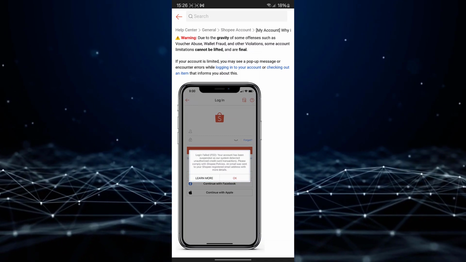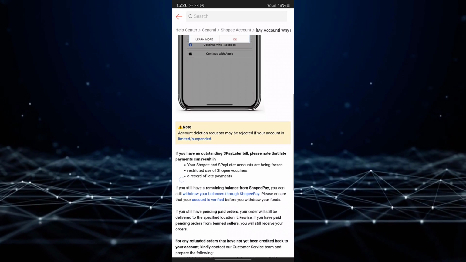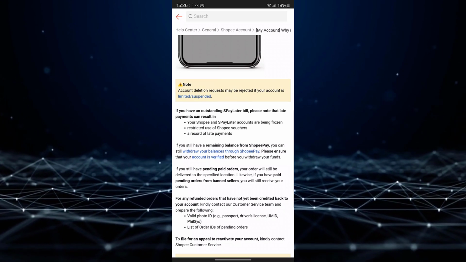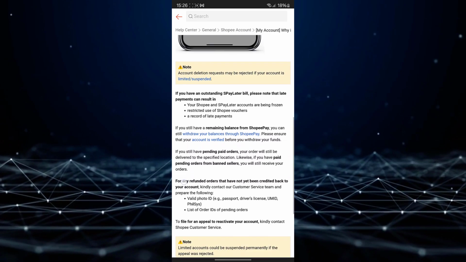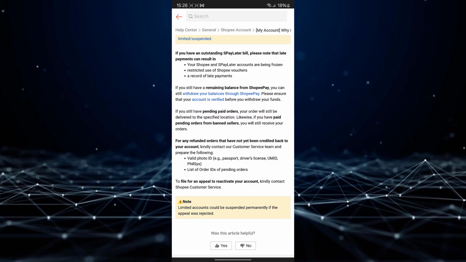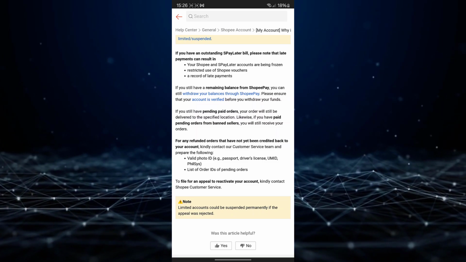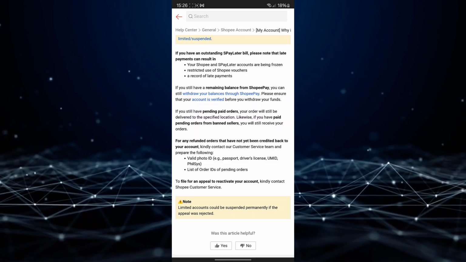Before taking any further action, it is crucial to understand the potential reasons behind this ban. It could be due to a violation of Shopee's policies, such as engaging in fraudulent activities, selling prohibited items, or violating community guidelines. The most effective course of action is to directly reach out to Shopee's support team. Here's a step-by-step guide on how to do it.